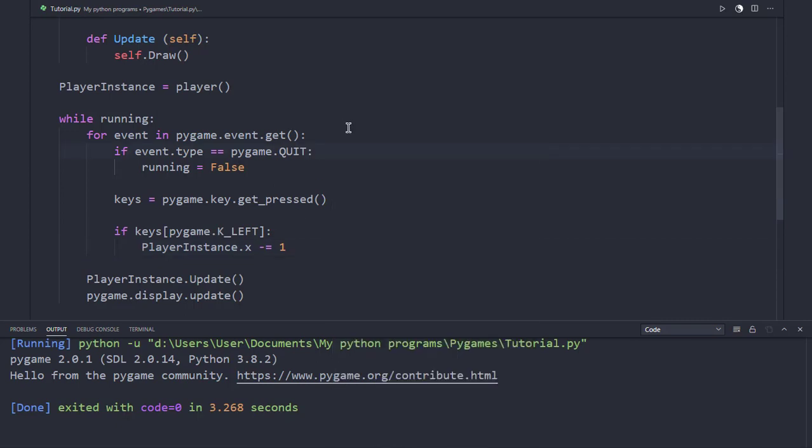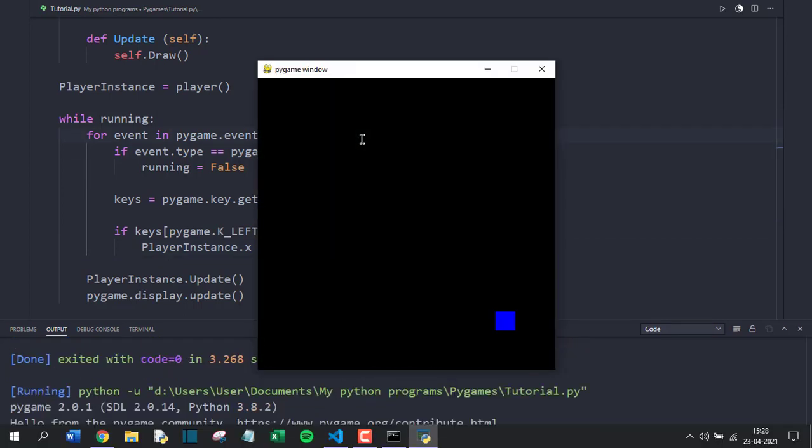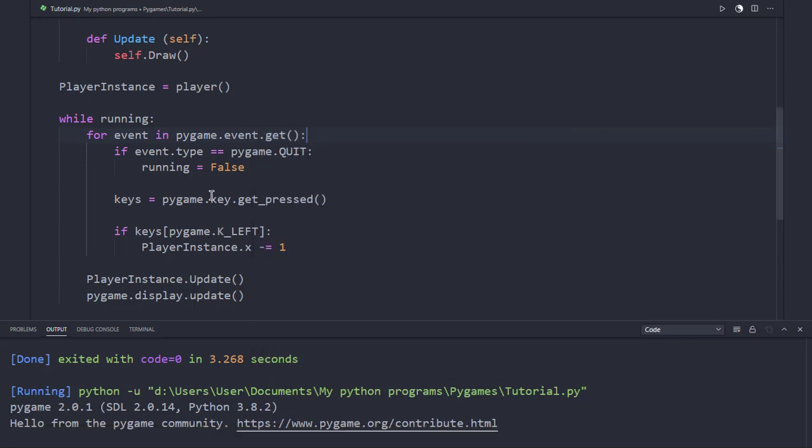If we run this, as you can see, we slowly move. Now it's a bit jittery. I'll come back to that later.